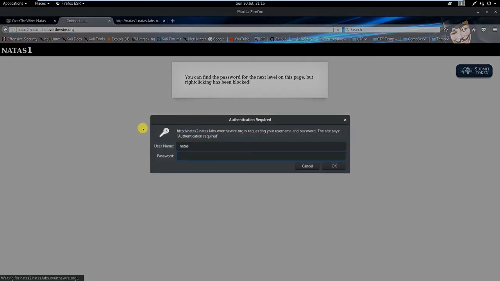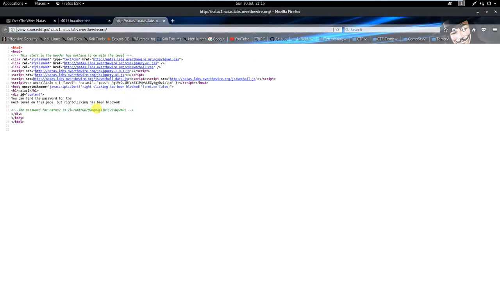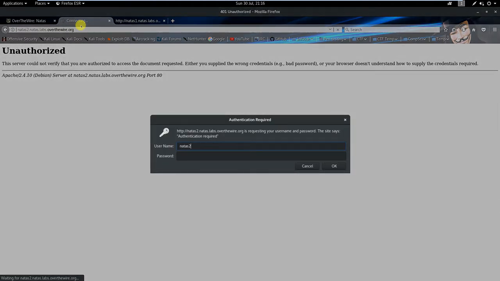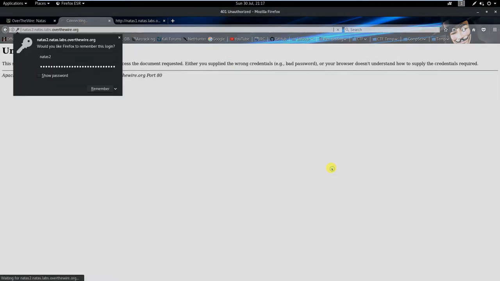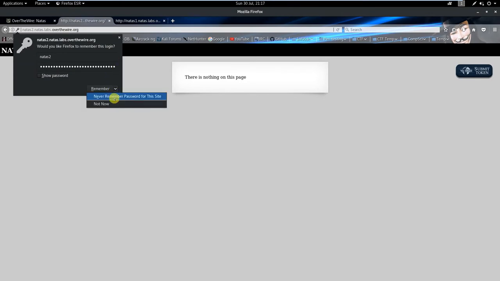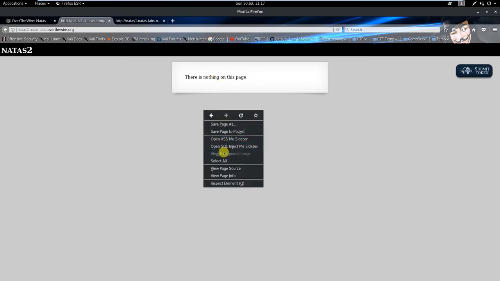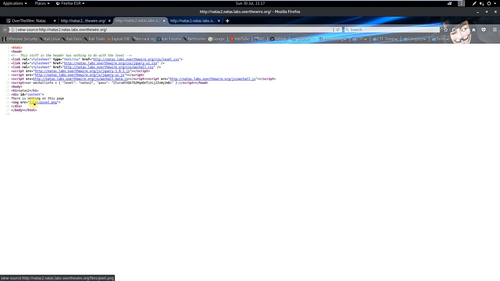Username natas2, paste in that password. Okay, sorry, two seconds. Natas2, password, okay, great. So for this challenge, it says there's nothing on this page. Something that's handy to do when you see that is highlight the page, just in case text has been made invisible. If not, let's have a look at the page source.